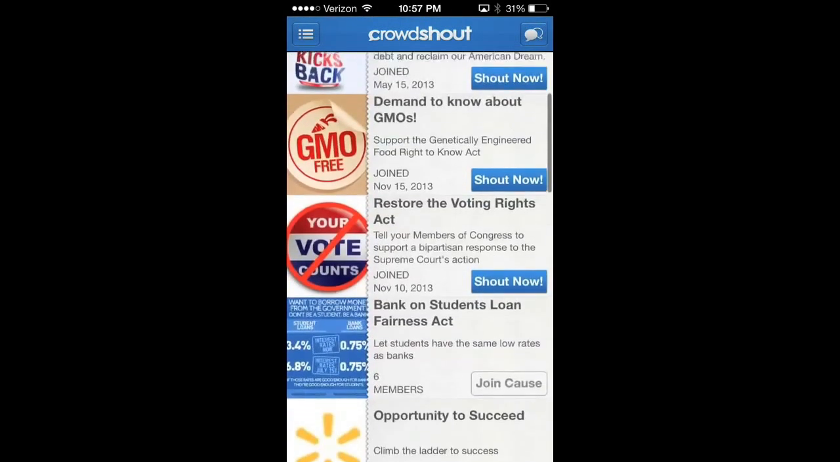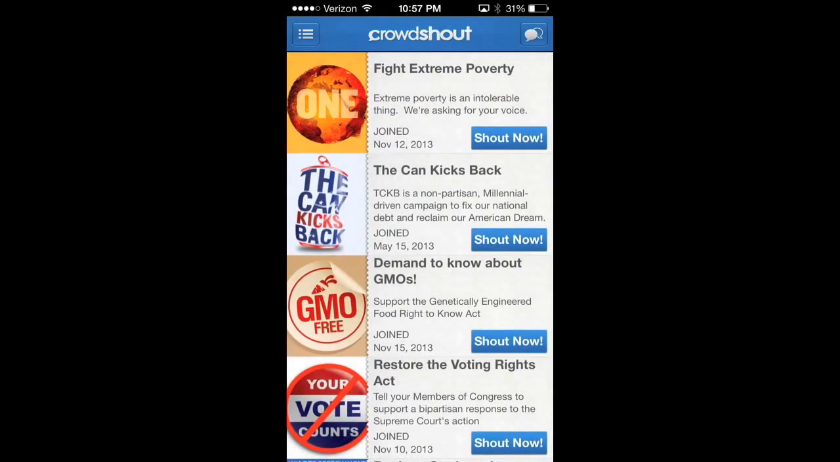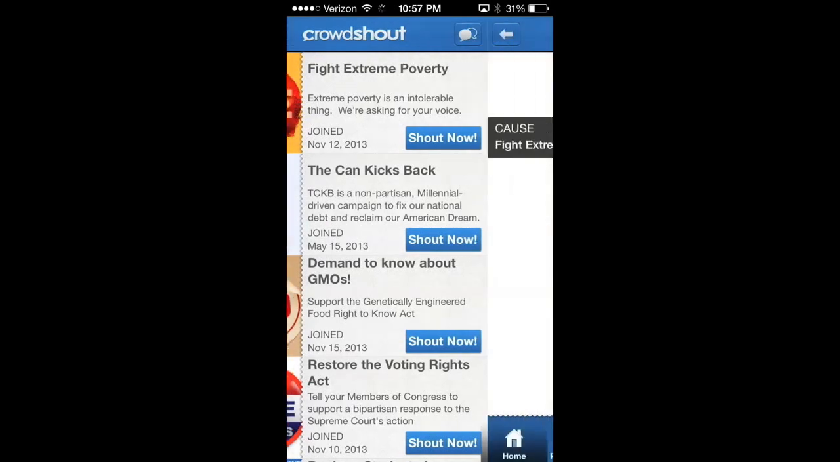And you can see, now this is our test environment. I don't want you to think that this is live. The Fight Extreme Poverty cause is not out on our production app, but it's just in the test environment. Wanted to show you guys. Hopefully get your permission to let us put it out there for folks. So I'll go ahead and open that up.